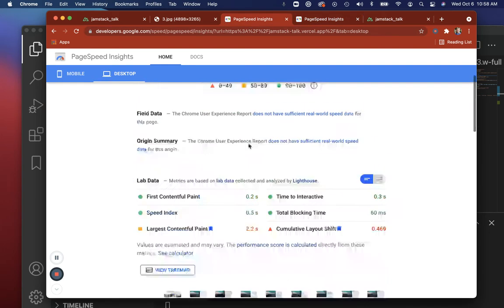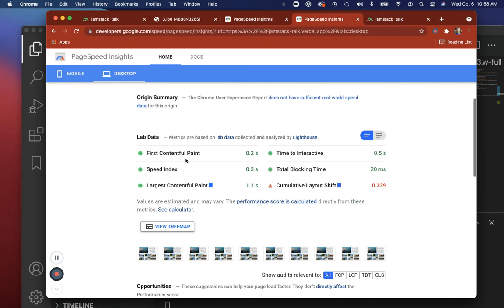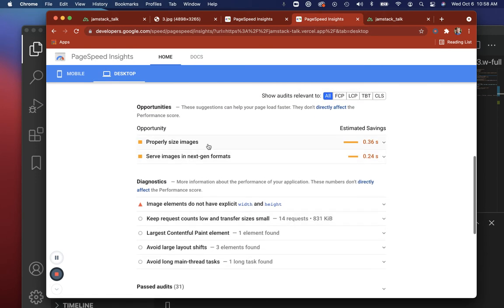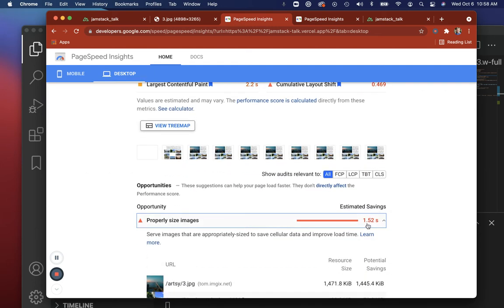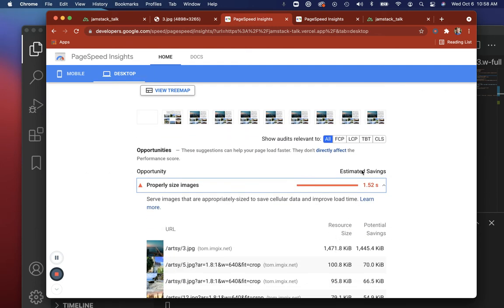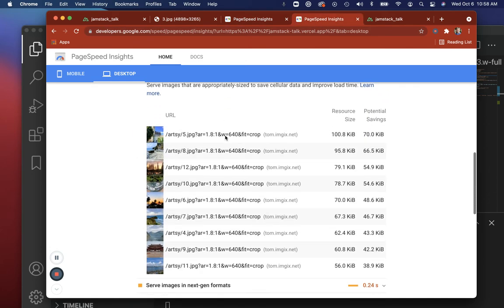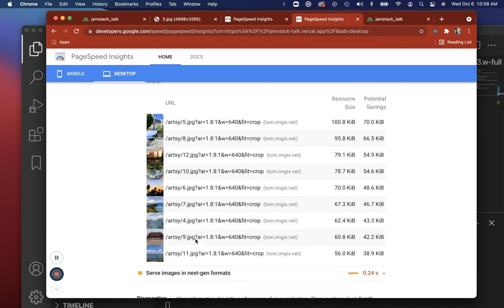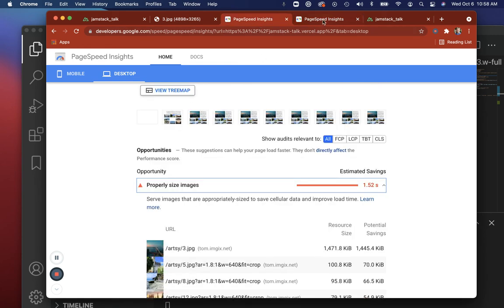Okay, just wanted to see here. We have a 77. Now it's at 89. Big change, right? 77 to 89. You can now see the properly sized images portion right here. It's gone from something humongous, 1400 whatever, to this. Now we go down here. That one isn't even showing up anymore. It was artsy 3, and you can see it's not there anymore.